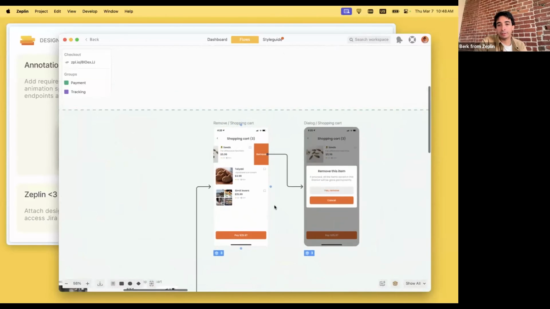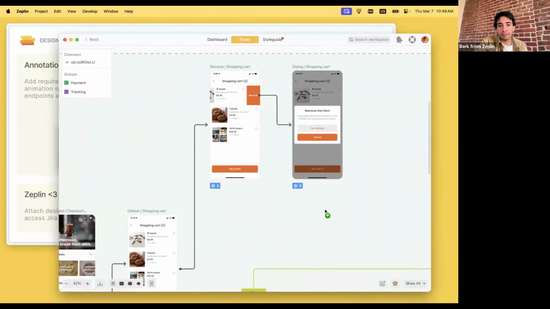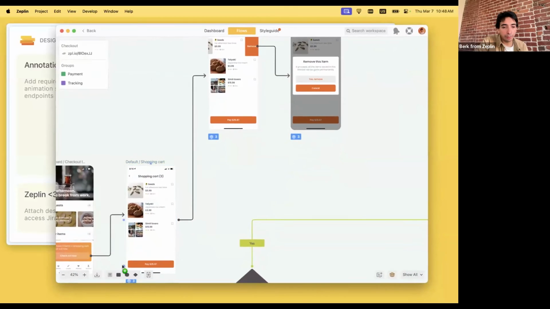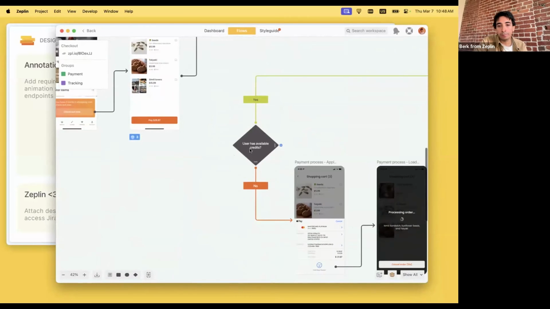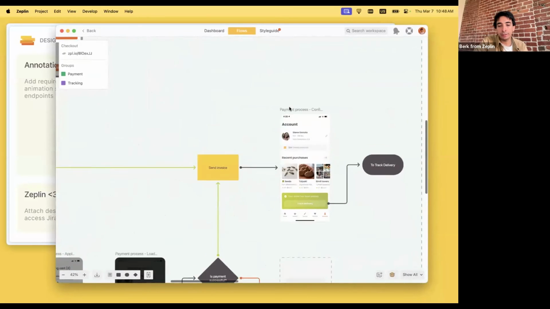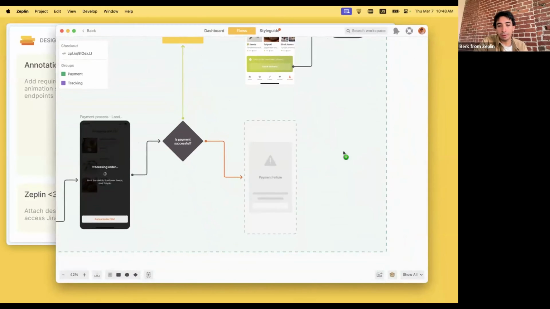So that's also something that just makes these flows a lot easier to maintain. And we also have a couple more features here where you can add shapes and things for cases like this. Maybe you have a branching path. You can change the colors of these things. And another really great feature that I'm a big fan of is what we call these placeholder screens.